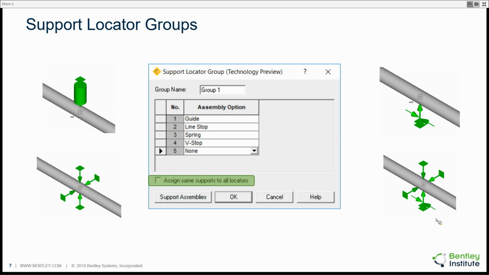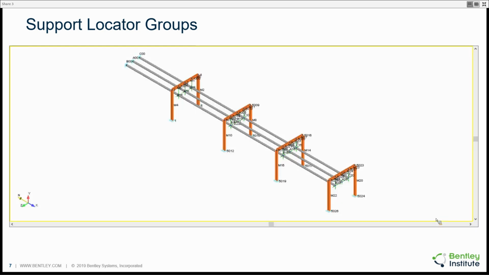The user also has the ability to force the optimizer to place the same support at all locators assigned to this group. An example of this would be maybe for a pipe rack type of situation where you just have guides along the entire piping.